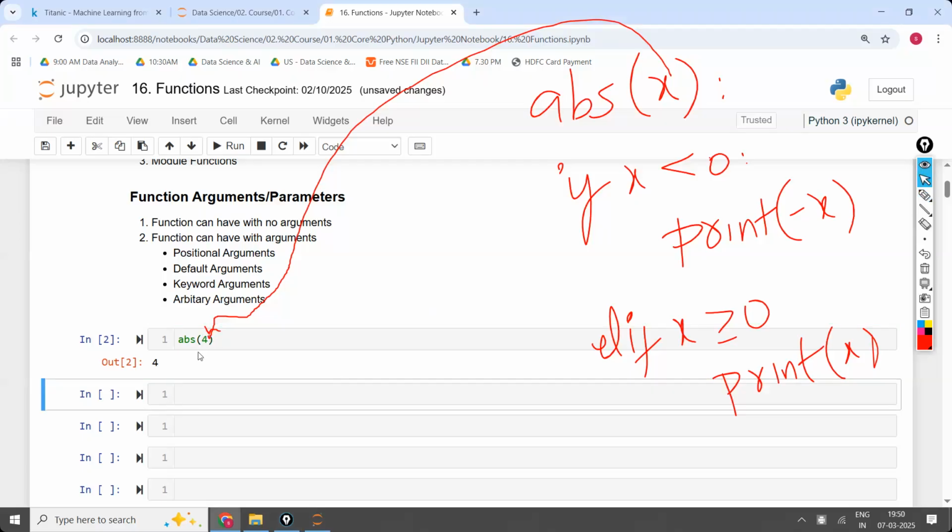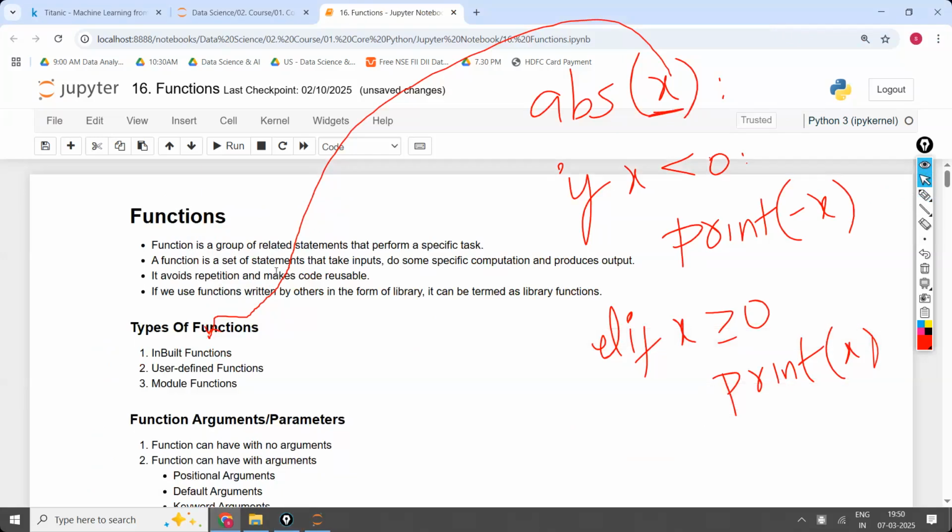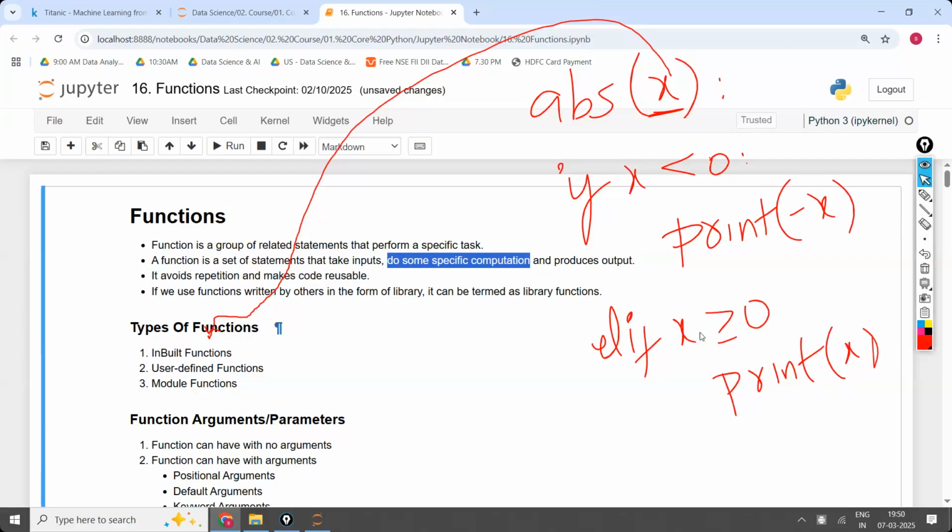In understandable words, it is going to take some input value. This is called the input. Earlier I told you a function is a set of statements. It takes the input, here some x value, and does a specific computation. What is the specific computation? The code that is there. The set of statements, computation, or block of code, everything is the same. It is going to execute the program and give the output.